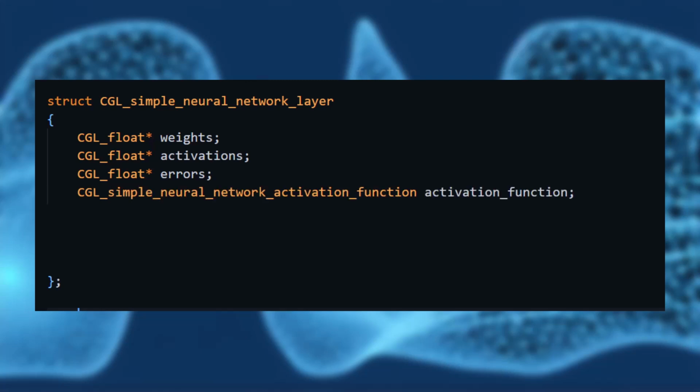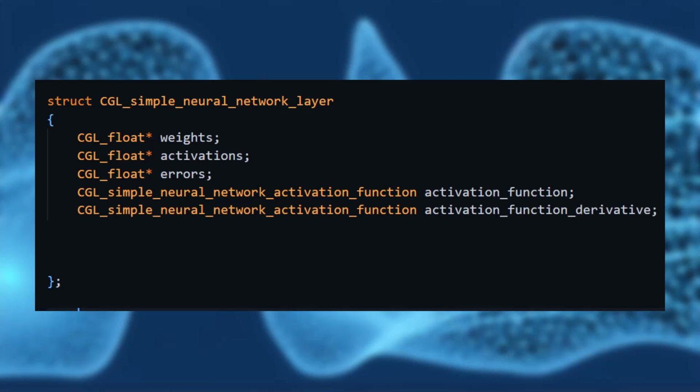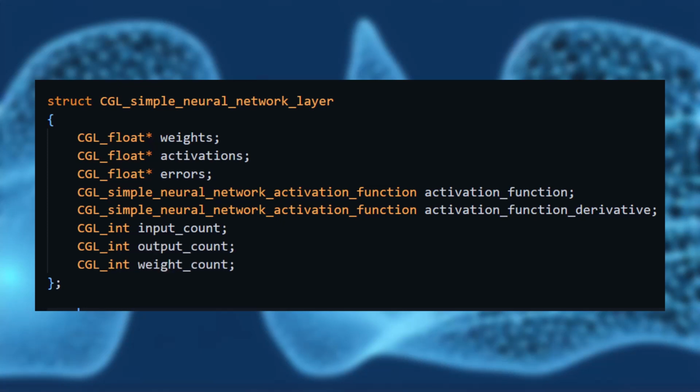That is basically a function for calculating the activations, right? Then we've got the activation function derivative. We'll be needing this again for training the neural network, so we'll talk about it a bit later while we are actually writing the code for the backpropagation based training. The next thing is the input count. That's the number of neurons in the previous layer, or the number of input activations this layer is going to expect. Then there is the output count, and then there is the weight count, the number of weights that this layer has.